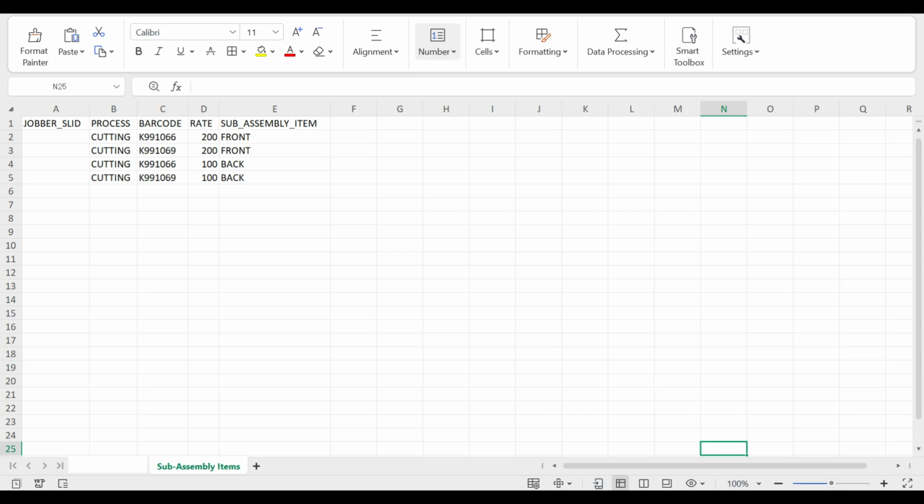Let's explore scenario 2, where rates are based on subassembly items. In the Excel file, we've defined two types of subassembly items, front and back, for the same SKU, each with different rates. For those managing multiple SKUs, you can update rates for all SKUs in a similar way. In this example, we've used only 2 SKUs for simplicity. Now, we'll upload this Excel.